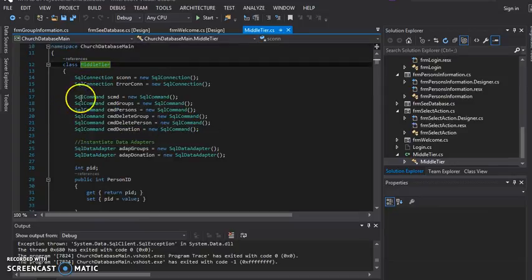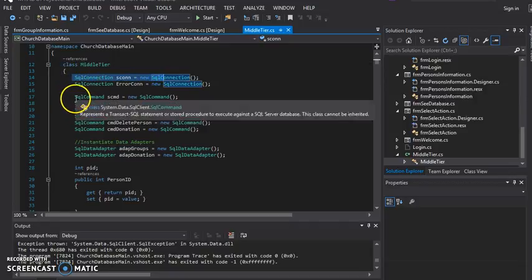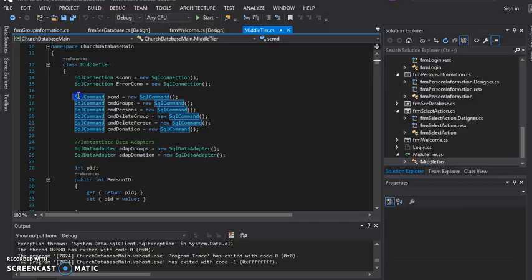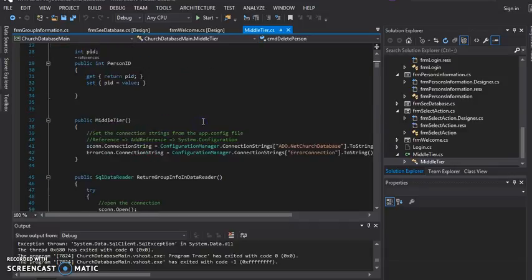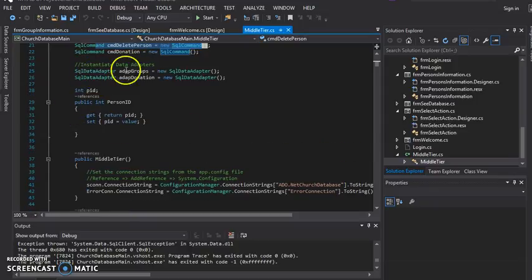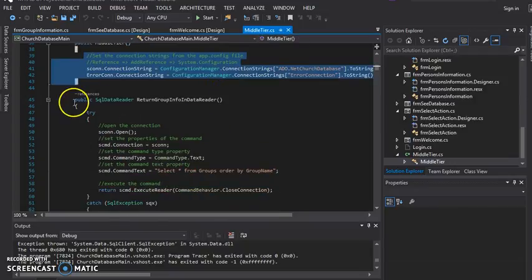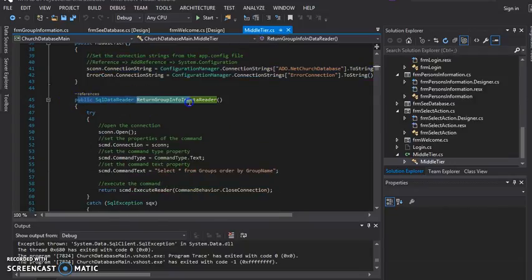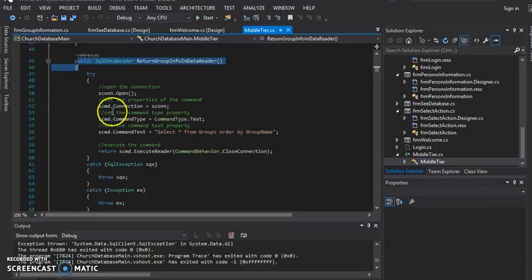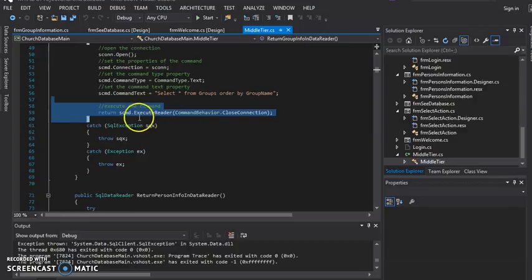My mediator, I told you already, in my SQL connect CCon, and I have 2 CSD connections, for group delete and for person delete. And you can see I inherited data, and this is my connection string, and you can see my SQL reader to return the group info if they are selecting for group, ordered by the name.